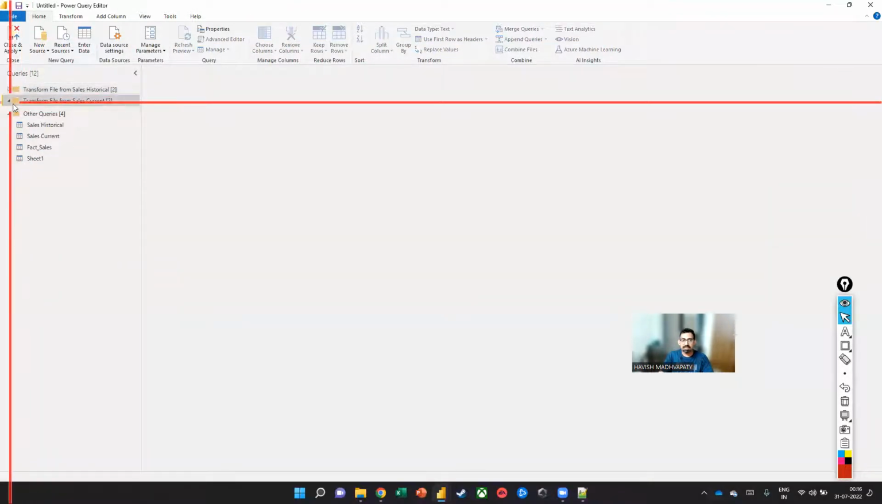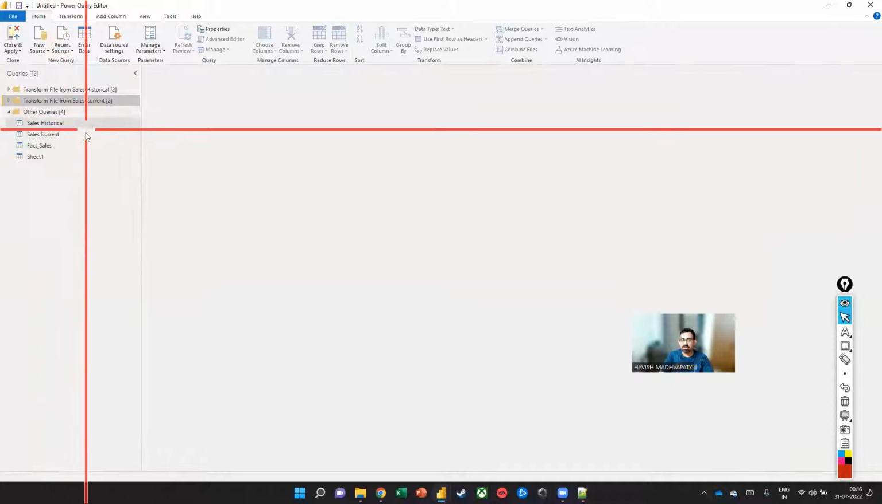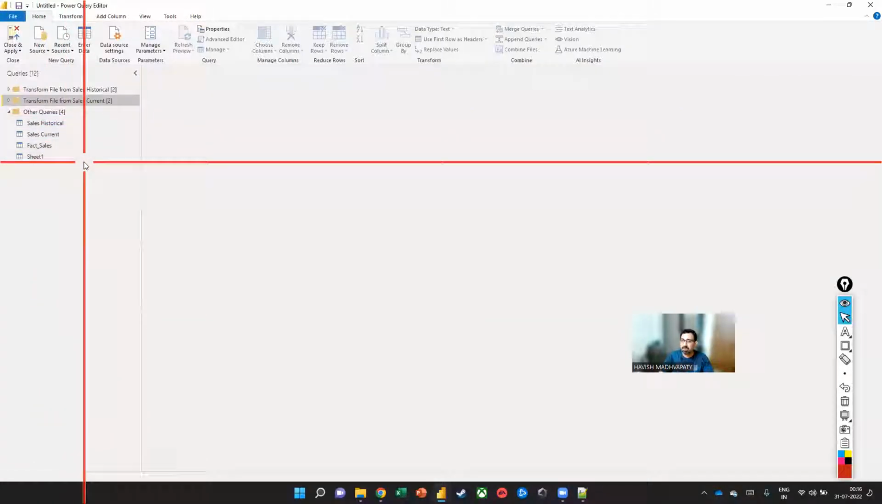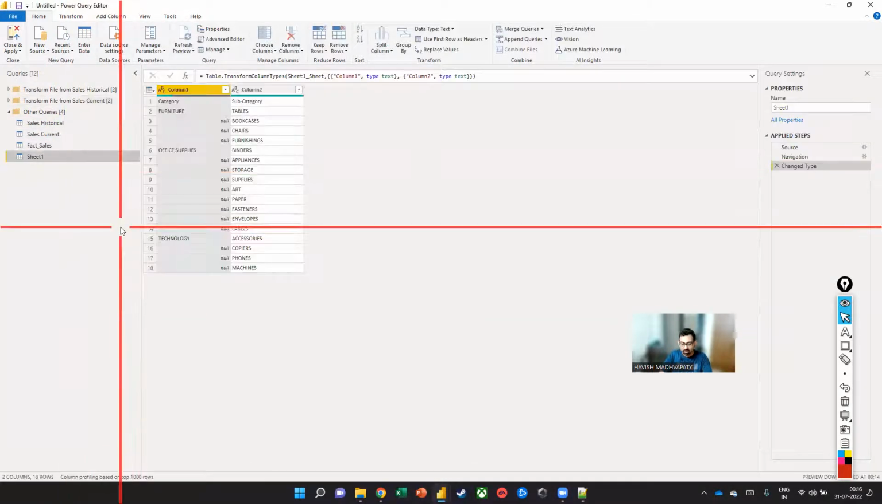Now again, you notice there are 4 tables that we have: historical, current, sales, and sheet 1. This is not very descriptive, so I'm going to call it dim because it's a dimension table. It doesn't have data about transaction. It only has a description. That is why we call it a dimension table. So dim underscore category.